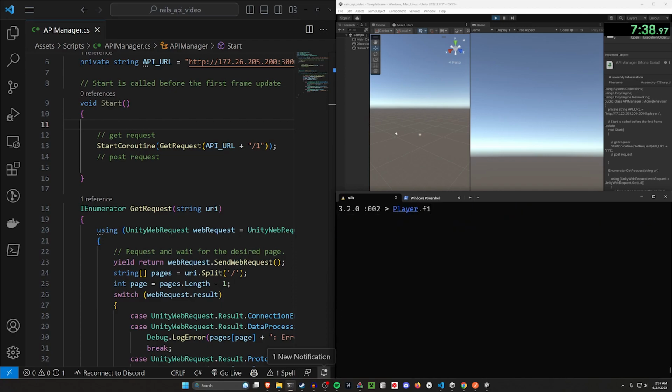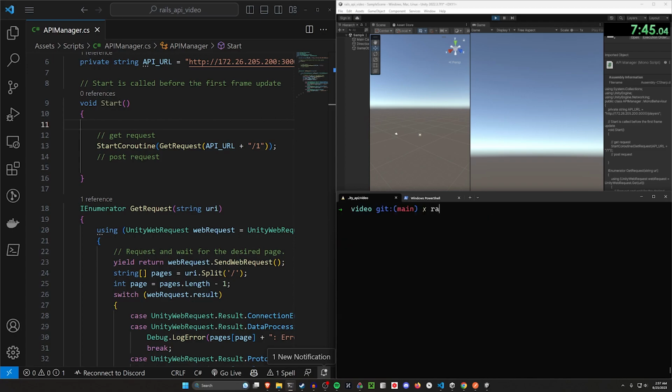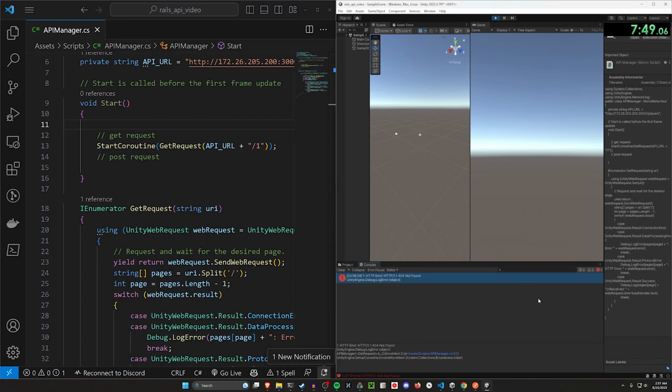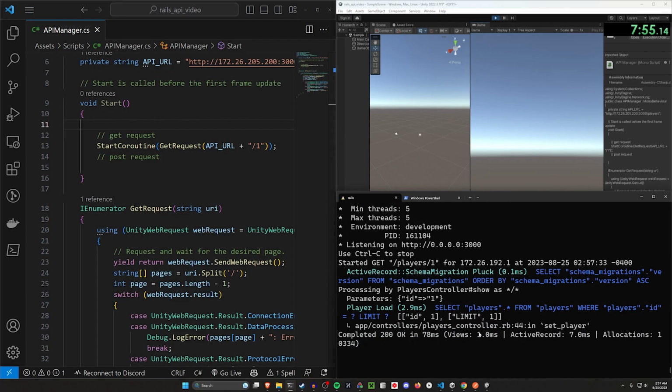So now we can do a Player.first, right? Gets our first player with an X, a Y, and a Z. We'll hit Control D, run the Rails S again, dash B of 0.0. And now we should be good. So let's stop our server. We can hit clear, press the play button again. This should then hit our terminal here. We can see we completed a 200 request for setting the player, etc.